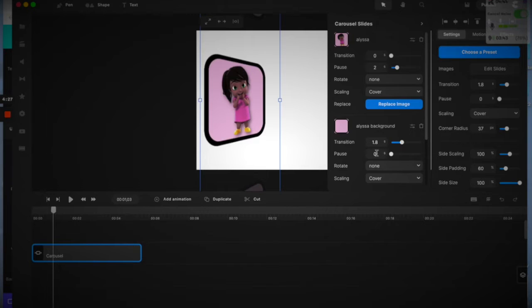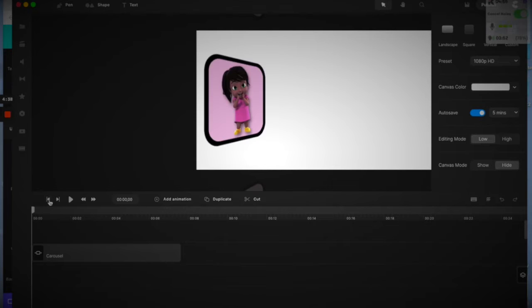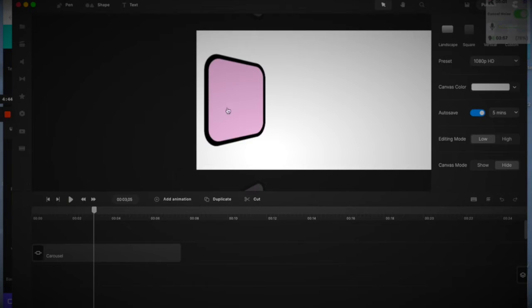And I need that pause to be, say, 2 seconds. I forgot to change that, so you can have the transition. Let's just make the transition 2 and the pause 2. So here's Alyssa. And then when I had her jump out, you can see it didn't transition.